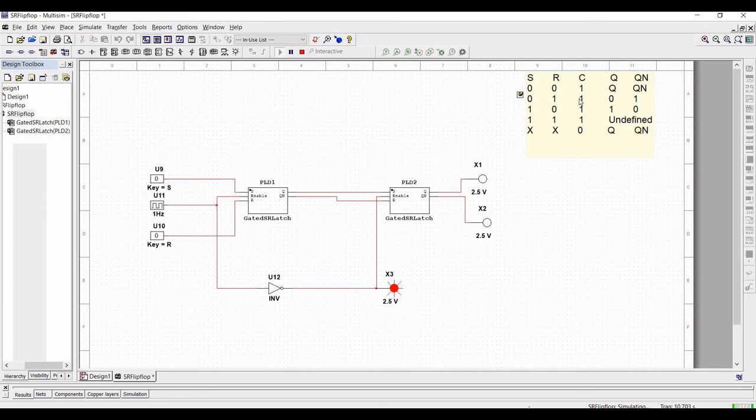Now we will assume that 1 is applied to the R input and 0 is applied to the S input. The output Q becomes 0 and Qn becomes 1. Thus the flip-flop is being reset. Even though R returns to 0, the flip-flop retains its present state as shown in this simulation. Now if 1 is applied to S input and 0 is applied to R input, then the flip-flop becomes set regardless of the present state.